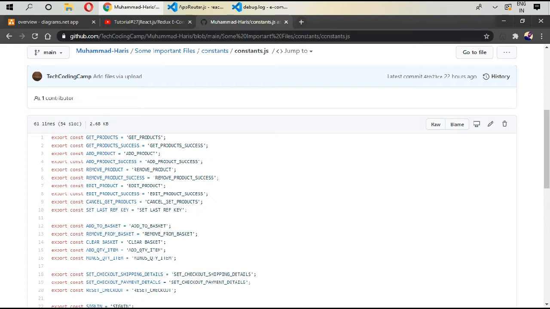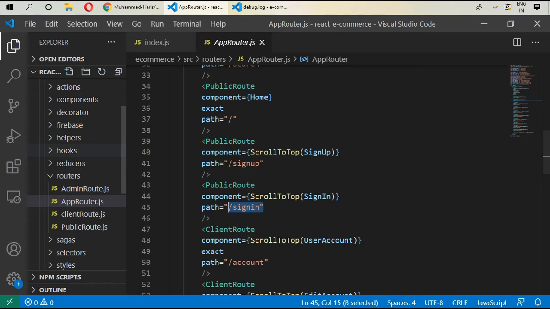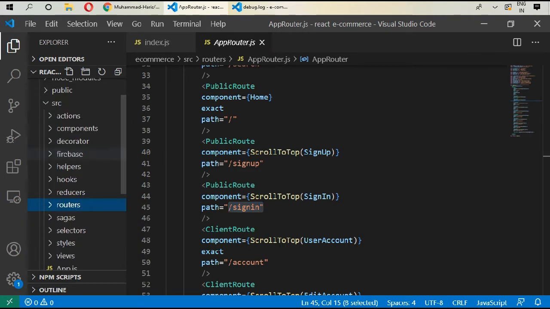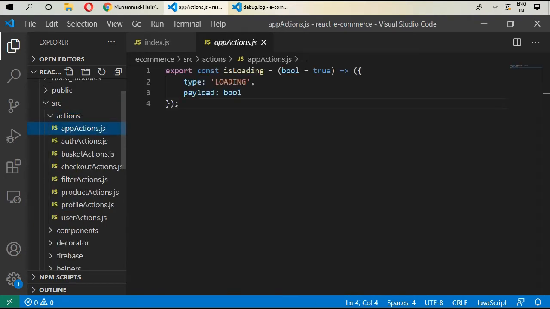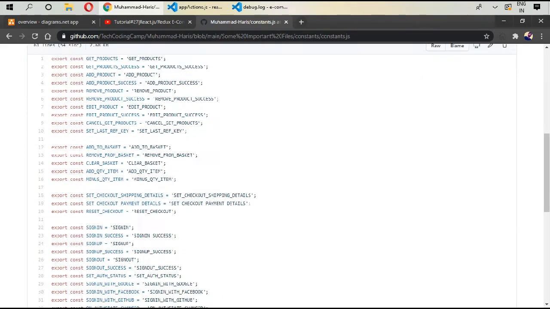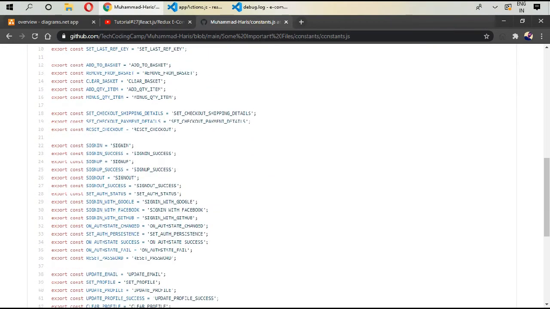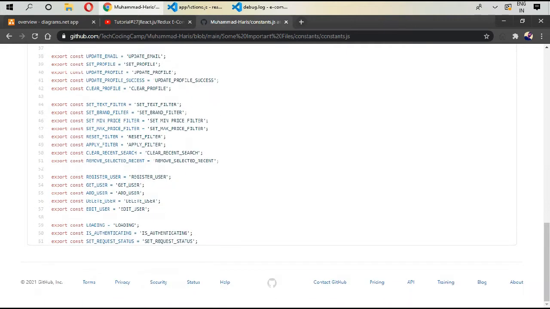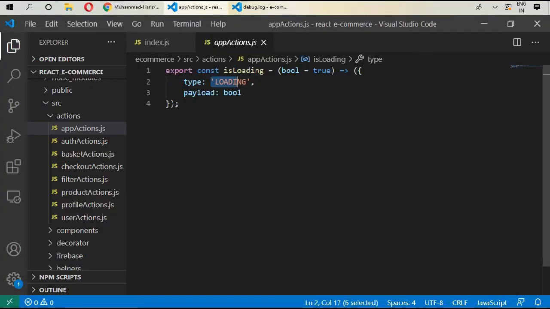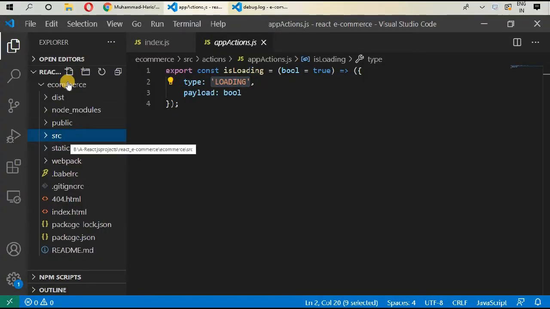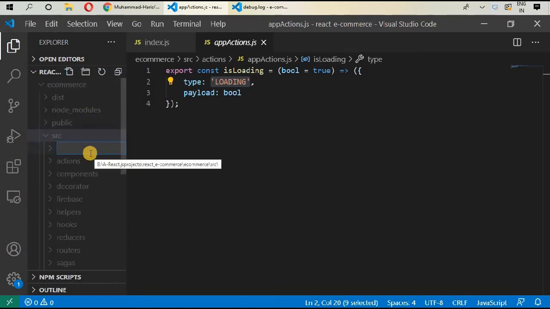So if I go back to my actions, if I open app action, then the type is loading. So if I go in here, then we can see the loading inside here. If you go in here, then you can see the loading is equal to this, and this is also equal to this type. Click on source and create a new folder and name it constants.